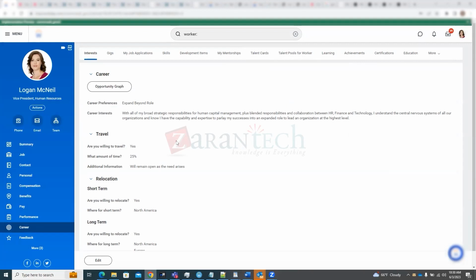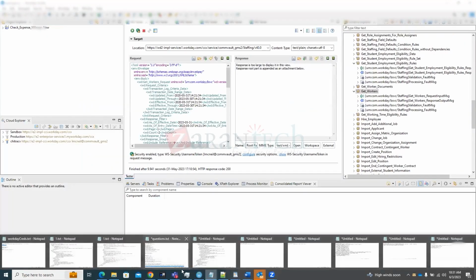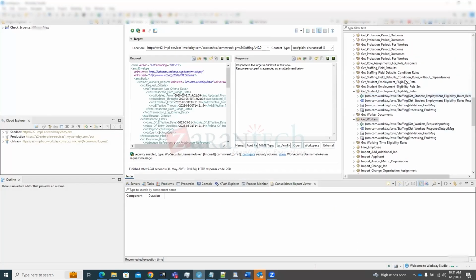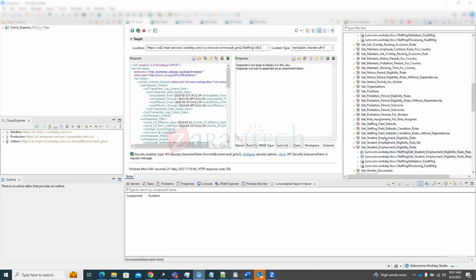Got it. Okay. Now, I wanted to ask, wait, I had another question. Coming back to my document, these are all volume based. If you look at this, there is something like staffing eligibility rules, right? What are those things? Are these data that I need to extract? Where is Get Staffing Eligibility? One second.